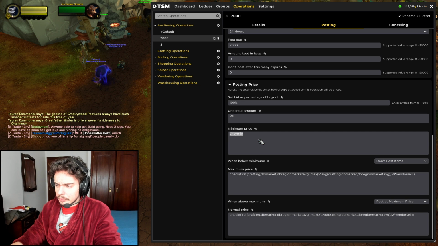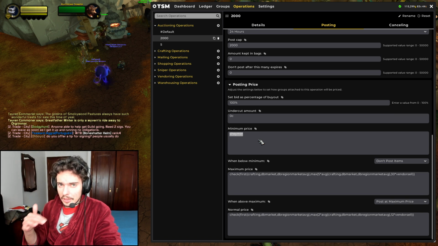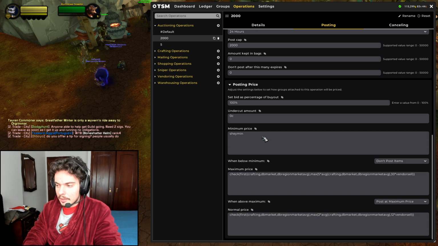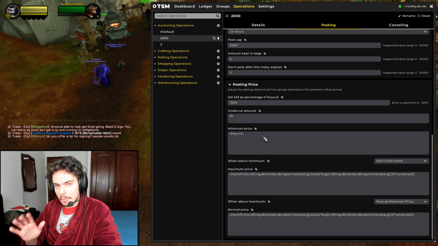You are always going to be posting for too much and you won't be able to sell it. So if you do have leather working, you may want to do shaman mats. If you only have skinning, if you're only a gatherer, don't even worry, just do shaman. It's totally fine. It's not going to be a problem for you.